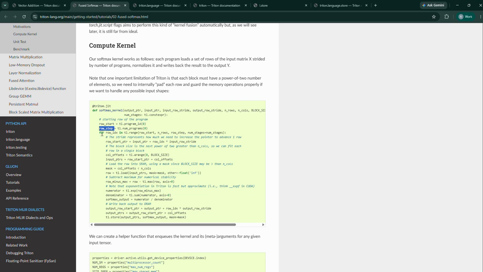If you see, we loop over the row index and take the elements from row start to the number of rows, and the jump is the row step. So row step is basically the programs that we are allowing. Let's say the max is 1,000 and the row step is 50, because we have 50 execution units. So first we get 0 to 50. Then we'll calculate the row starting pointer.